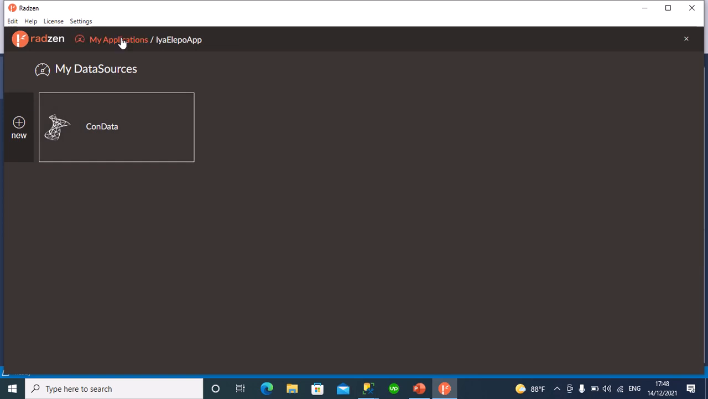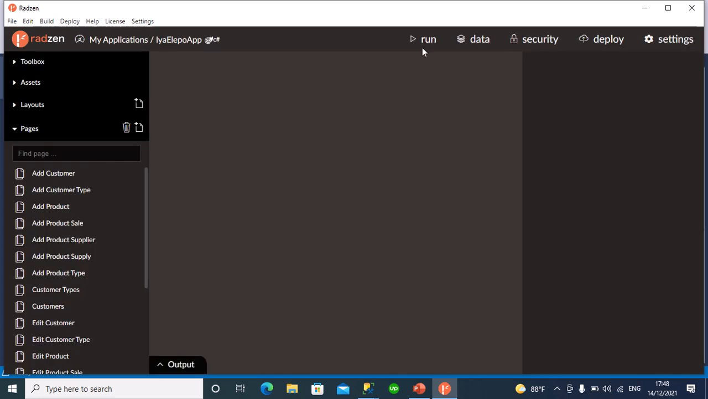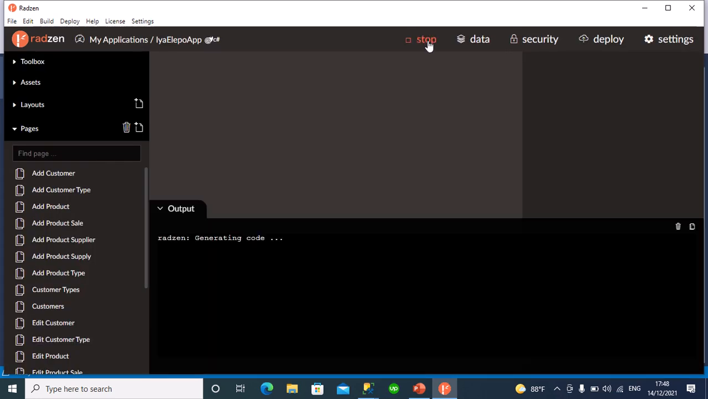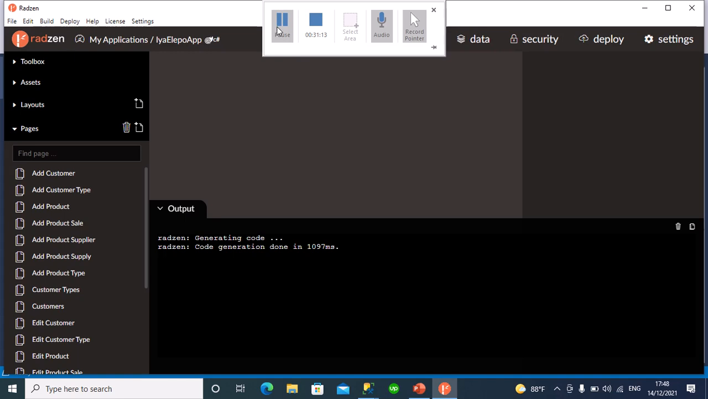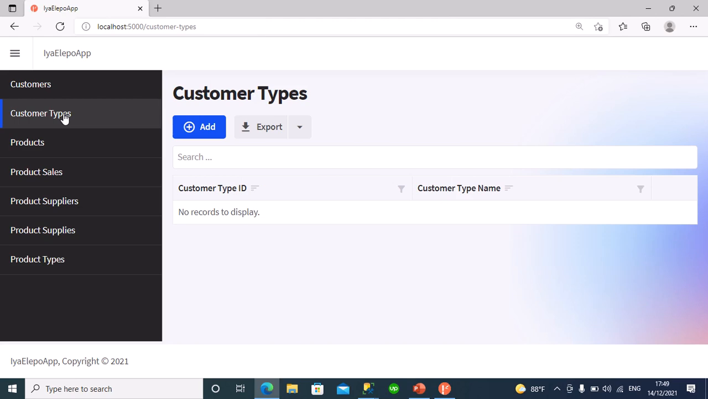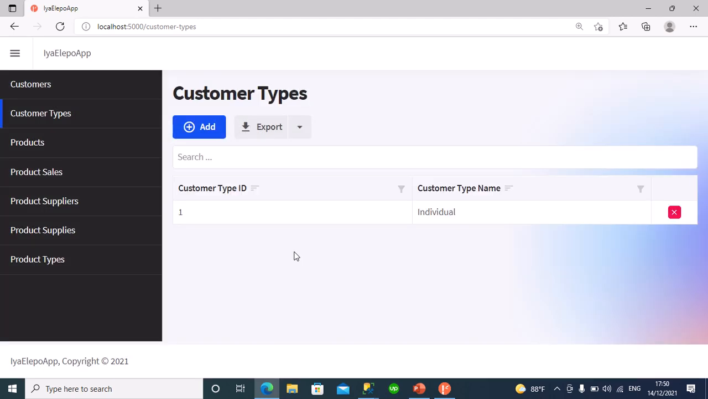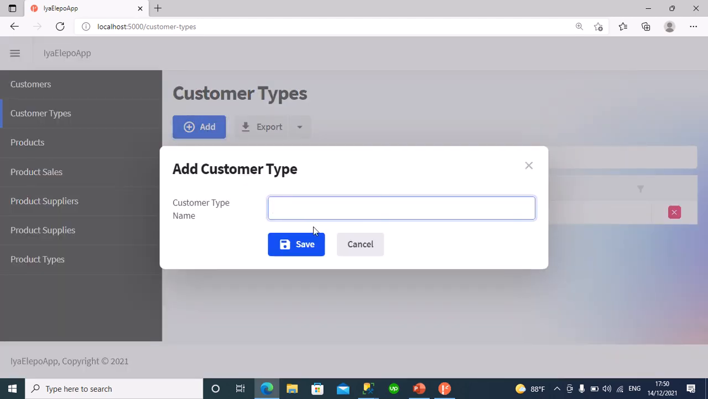Now we go to my applications. Here you have Iya Elepo App. Double click on it. Let's click on run. Are you following? Yes. So here you have the generated app. Let's go to customer types. Add individual. Add corporate. Yes.